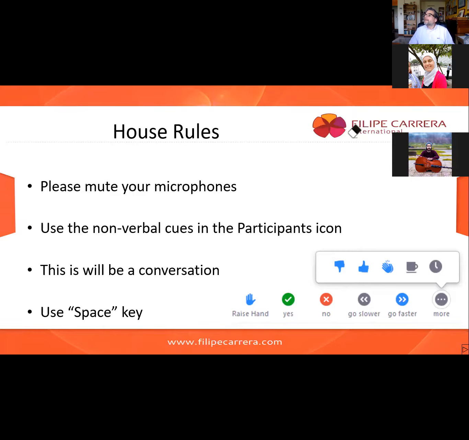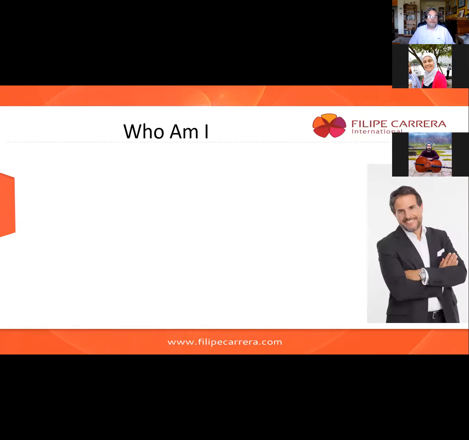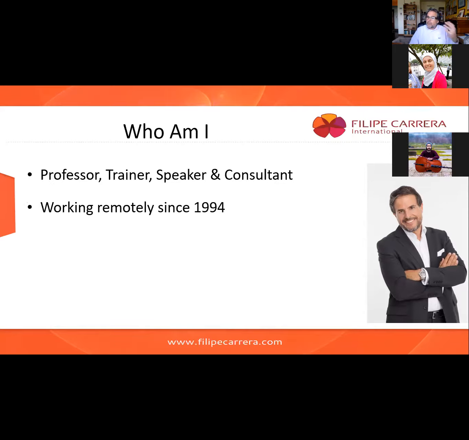So what I want to share with you guys is, Ala said that I was going to present myself, and I'm presenting myself. I work as a teacher in several universities across Europe and Ecuador. I'm a trainer, so I was doing training in JCI, and I'm also doing training as a professional. I'm a speaker in conferences, and I also work as a consultant. I think it's relevant to understand that I've been working remotely since '94.